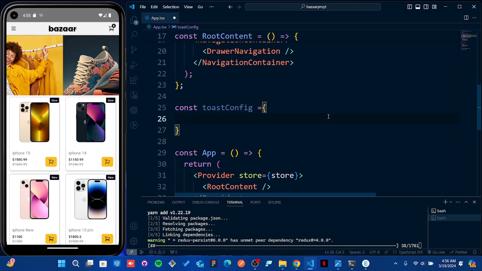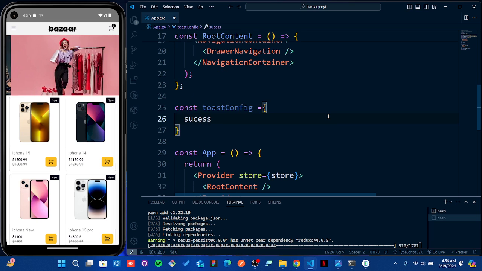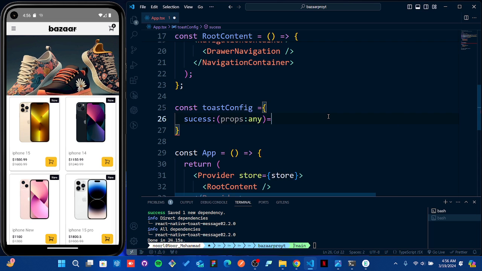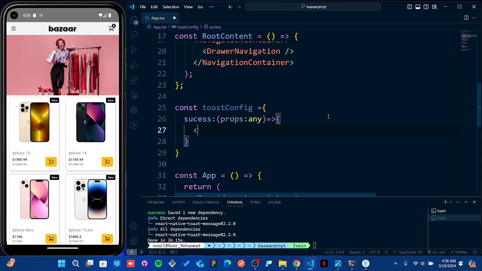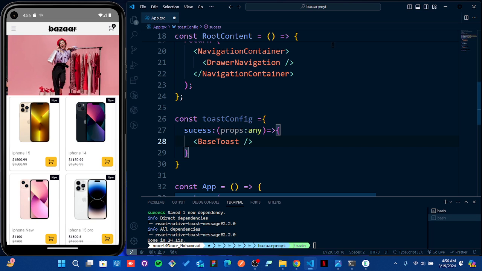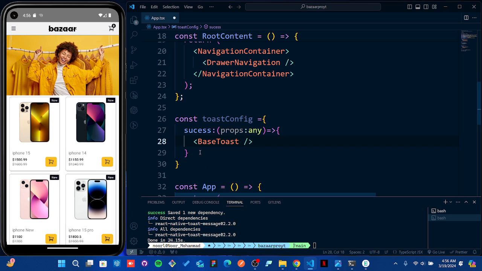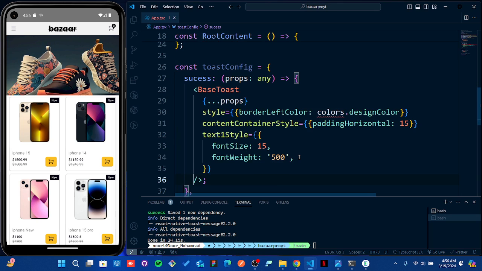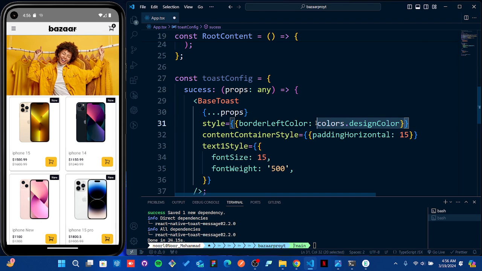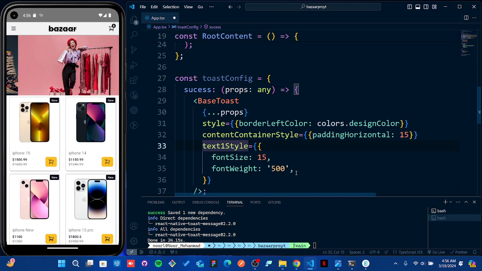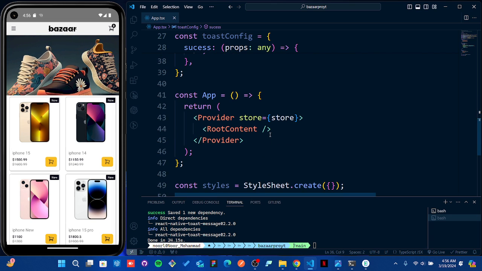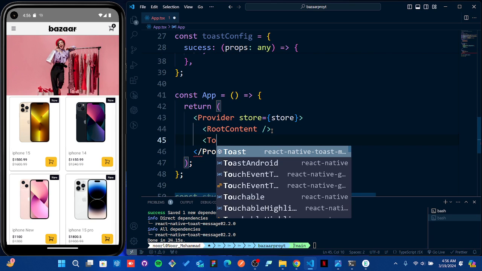Here I'm gonna pass a parameter, which will be success, and that success will take the props. I'm gonna declare any props to be taken, and here I'm gonna make that BaseToast, which is going to be there. Okay, so in that BaseToast, I'm gonna pass everything as the props, and also it will take, okay, need to get the colors. Okay, so the style, which is going to give the design color, and passing the props, and text1Style is going to be that style. So that's the simple parameter I want to pass.